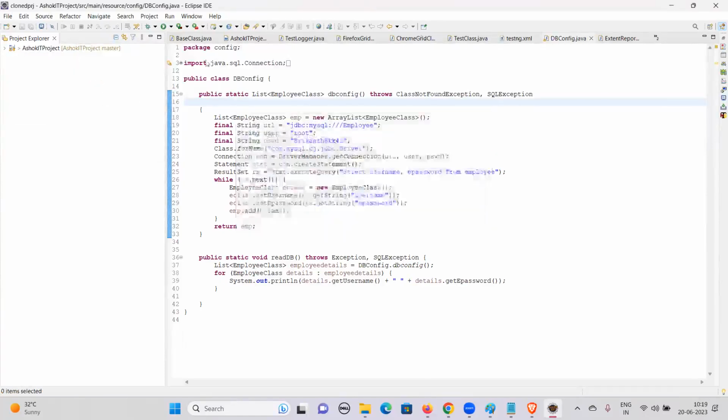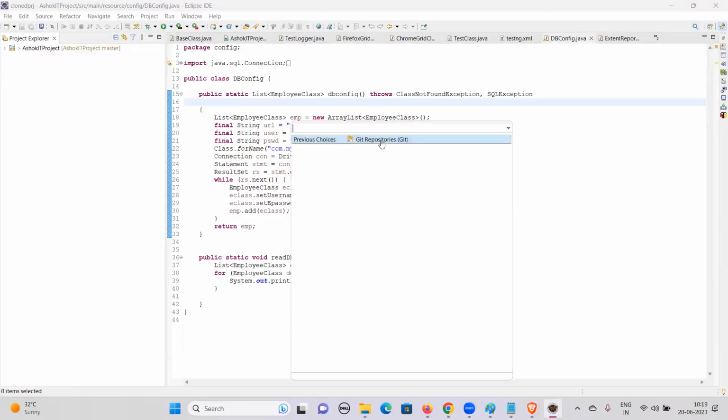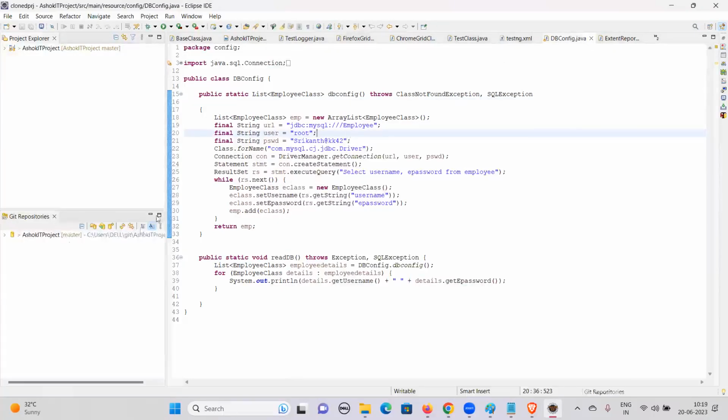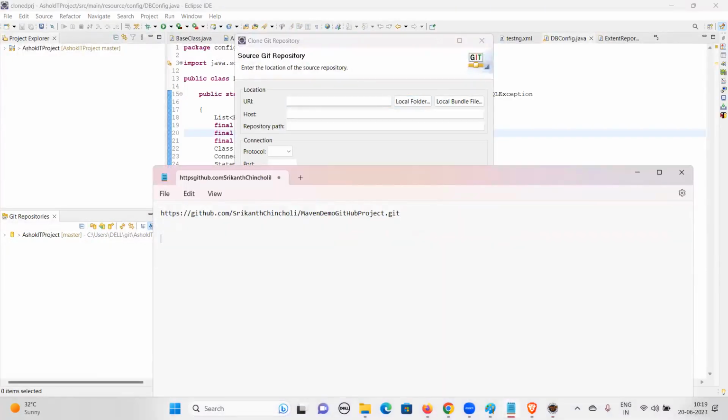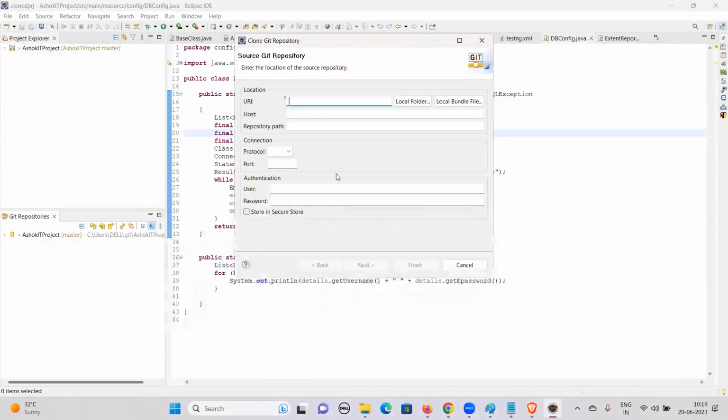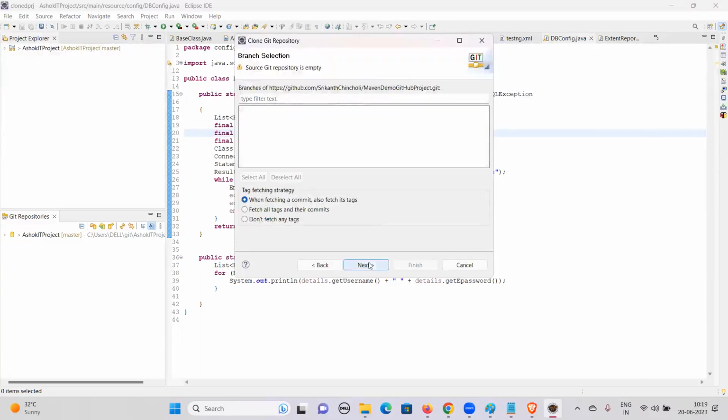Now we go to the Git perspective, that's nothing but the Git repository. Here, what you want to do is clone that project. So clone this project. Let me paste these two things here. One is the Git repository, which is available in GitHub. So I'll paste it here. Now click on next.